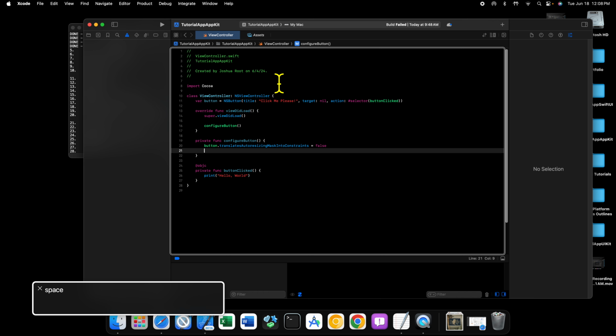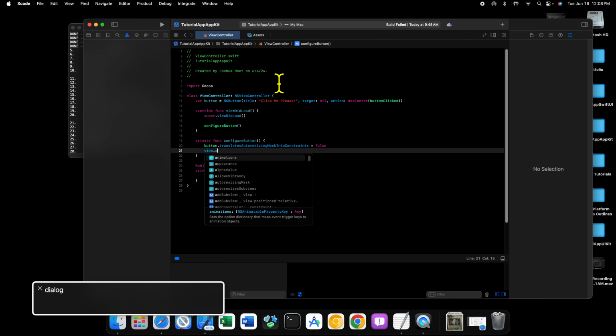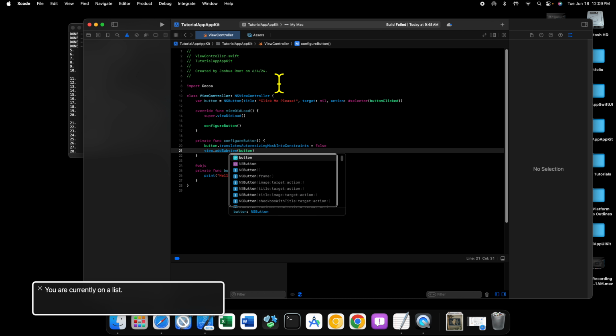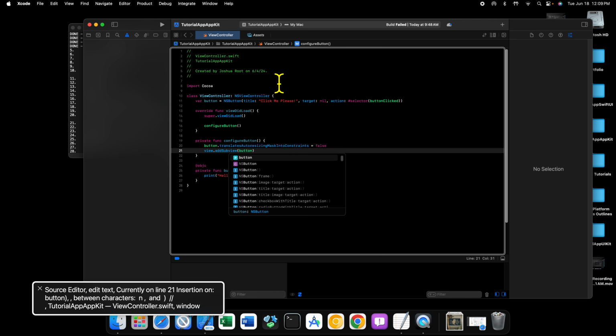Okay. The next thing that we need to do is add our button to the view of our view controller. So we can say view.addSubview. And this takes in an NSView. Because button is a subclass of NSView, we can just give it button. Just like that.